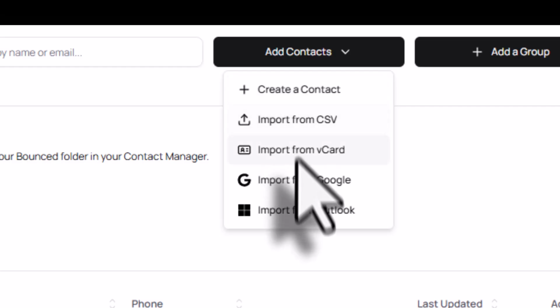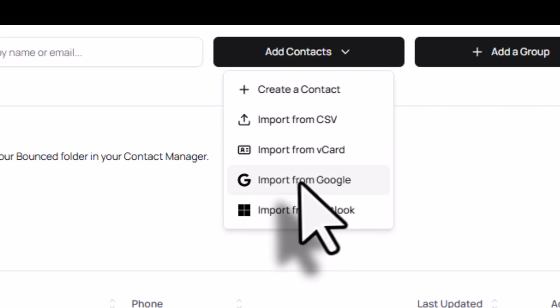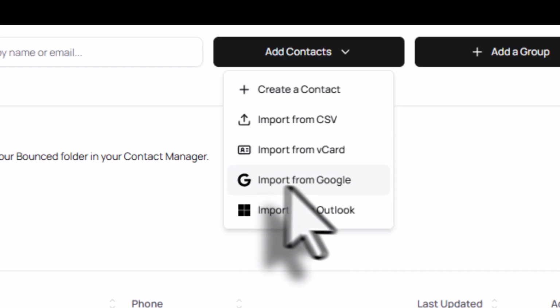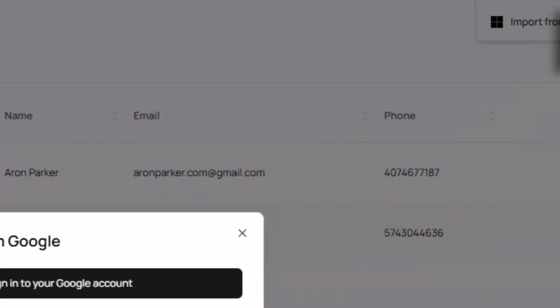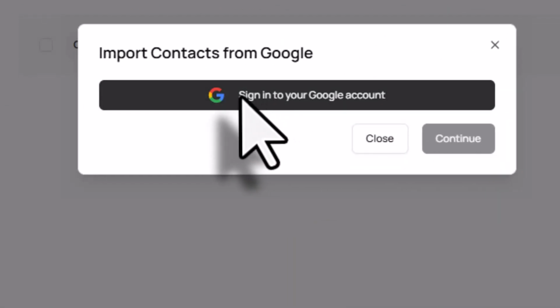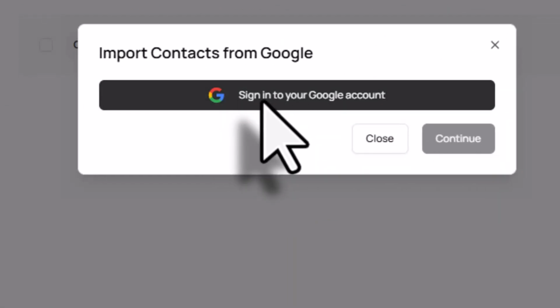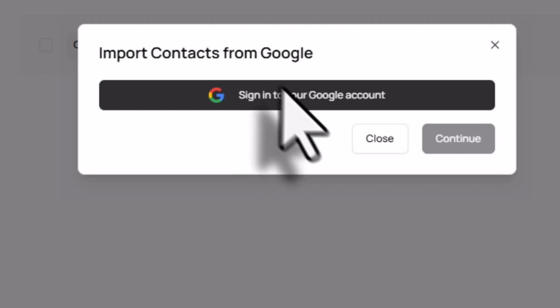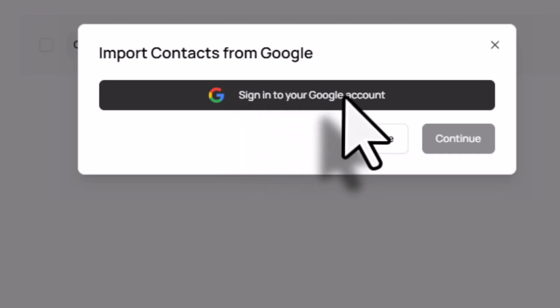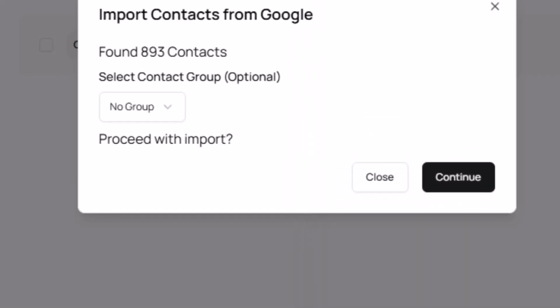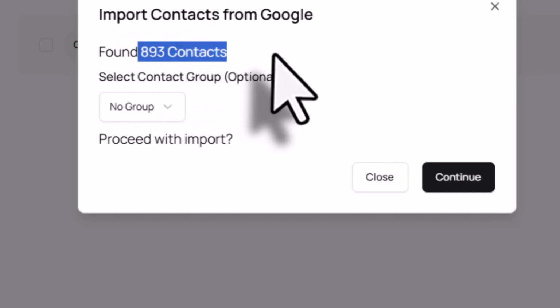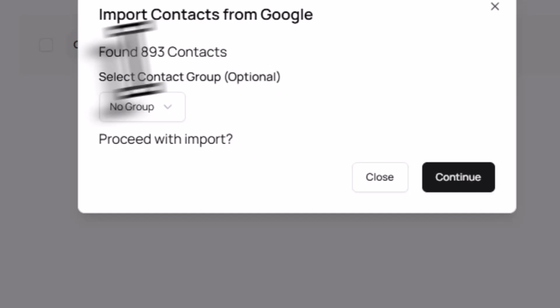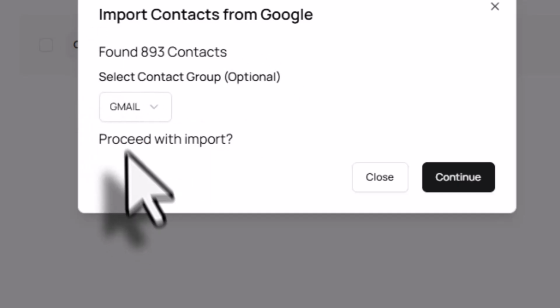If you want to do the bulk add from Google, from Gmail, you're going to click right here on import from Google, and it is going to have you authenticate that you are going to allow them to access your contacts. You click right here on sign in to your Google account. There's going to be a little pop-up, and you're going to click on your email address in that pop-up. And then you're going to see how many contacts that you have inside of your Gmail account.